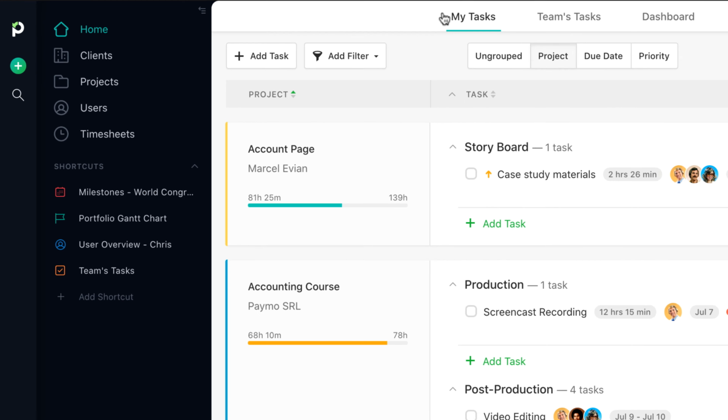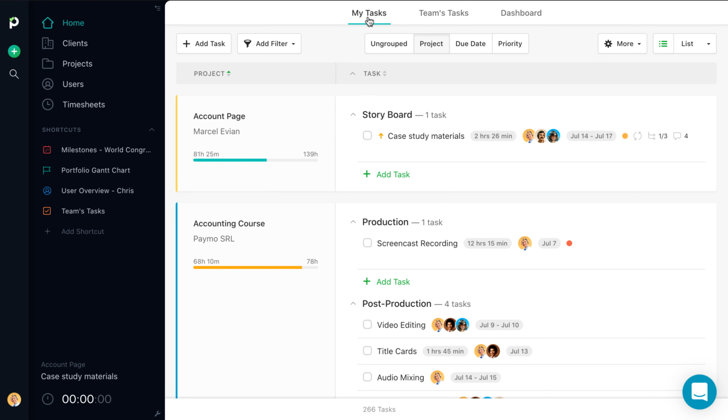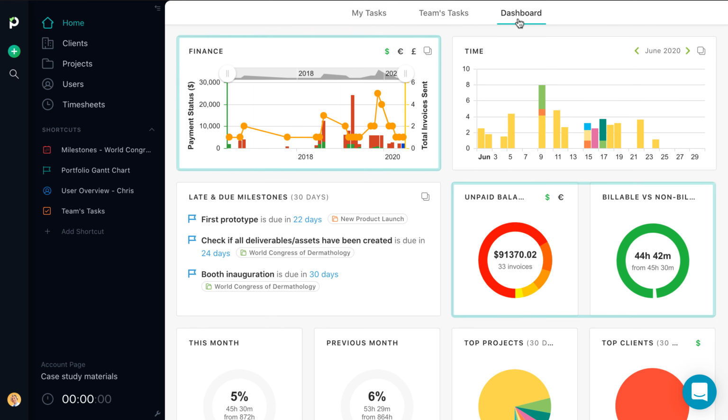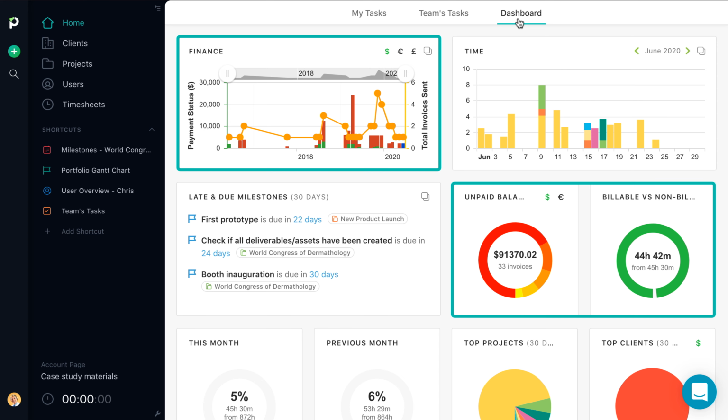Click on it to get access to 3 different areas. My Tasks shows you all tasks assigned to yourself. Teams Tasks reunites all tasks across all projects for the whole team. And Dashboard, which acts as a company health barometer with financial and business indicators.